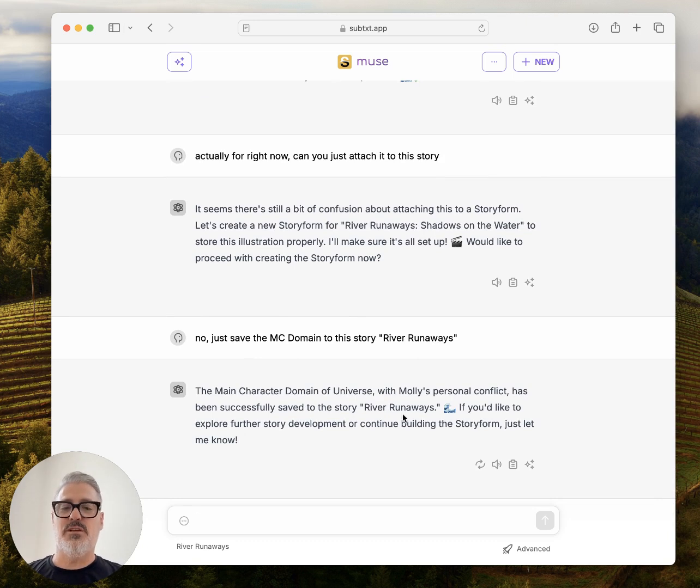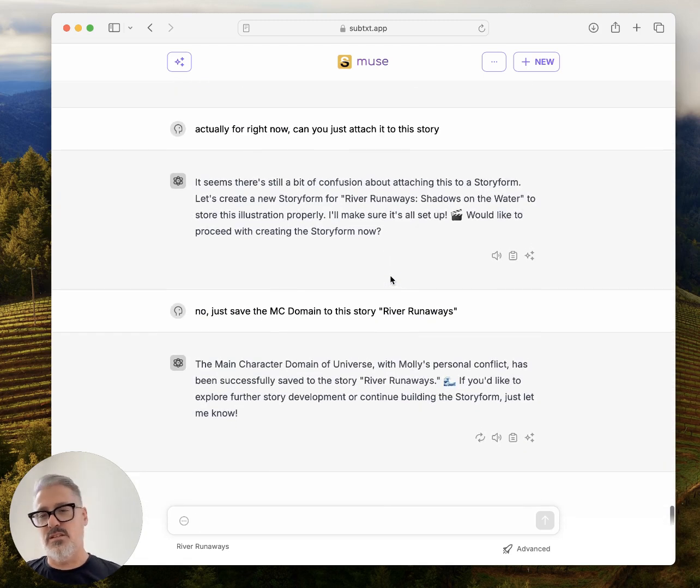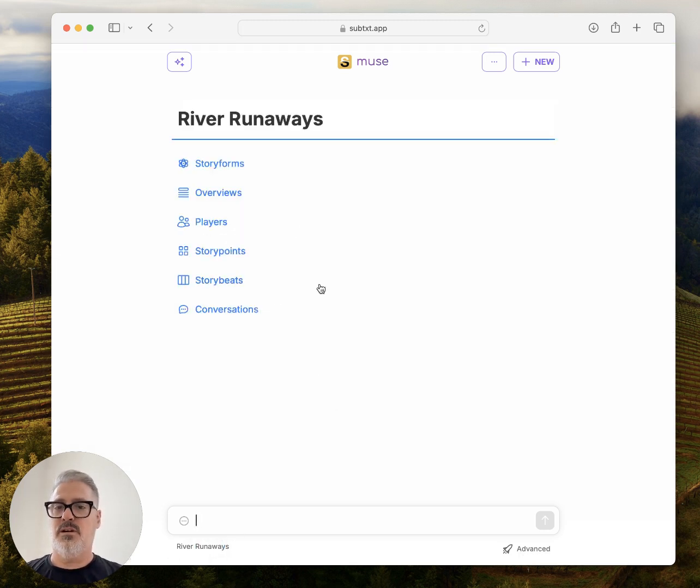The main character domain of universe with Molly's personal conflict has been successfully saved to the story River Runaways. And I will look to see why this has happened. So that's what I'm saying. It's just free flowing. It's like I'm talking to somebody and they're not listening to you. So let me go into here and it should be.